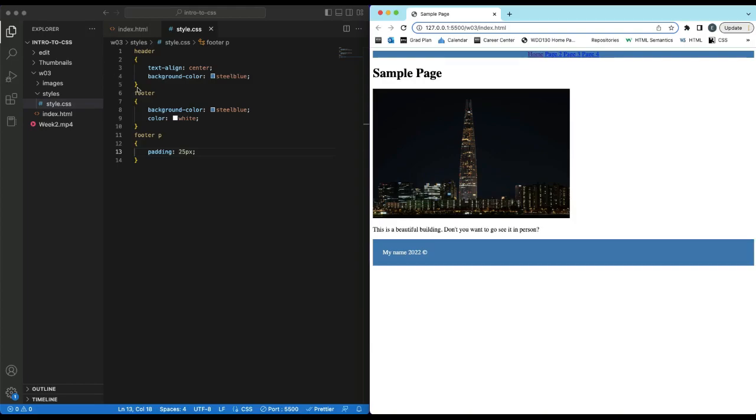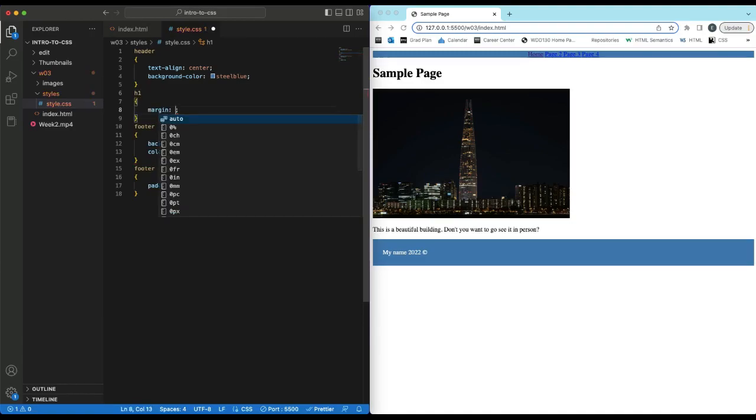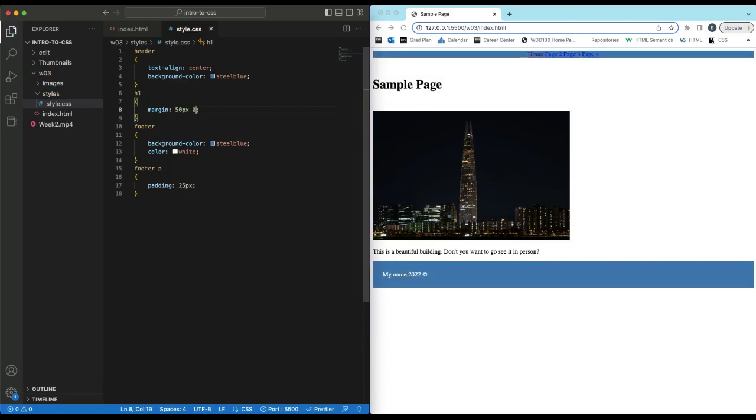Let's see, if we want to change the H1 a little bit, if we think that's a little too close to the picture, let's fix that right here. Let's go H1, and then let's do margin. Margin 50px and 0. Now, there's a reason why there's 2 numbers here. See how that added a little more space.